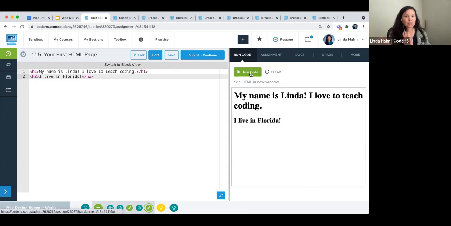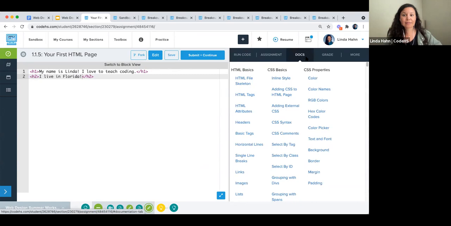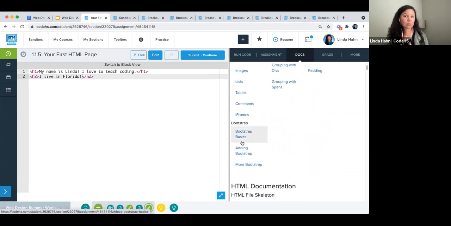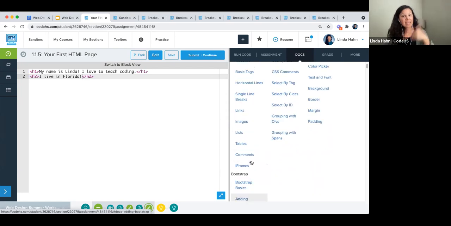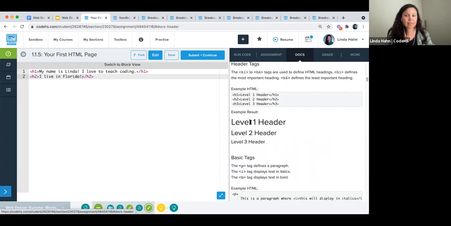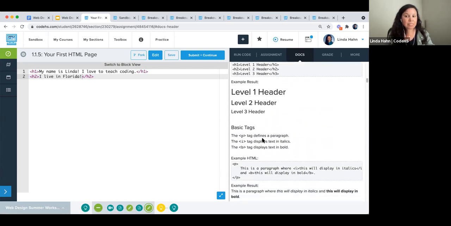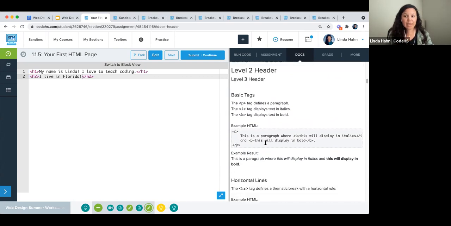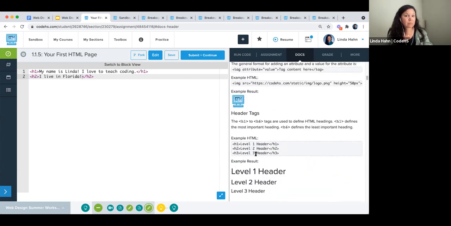And students will also have the ability, if for whatever reason they watch the video, they watch the slides, they watched you do it on the screen, and they're like, I'm still lost. What do I do? Well, they have a docs tab here at the top right-hand corner. This is a documentation for all of the tags that they may use. They have HTML basics, CSS basics, all the way down to the Bootstrap components as well. So if they get lost, if they're like, Ms. Hahn, I don't remember how to create basic headers, they can click on here and see headers, and they'll be able to see all of the possible header tags that you have taught within the classes.